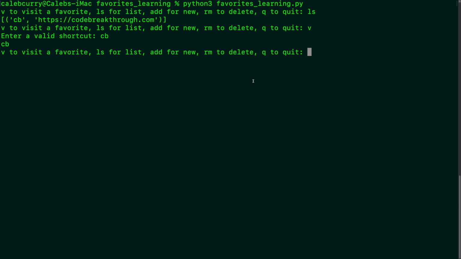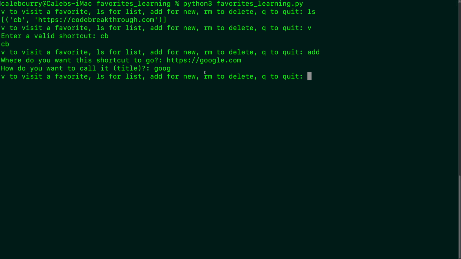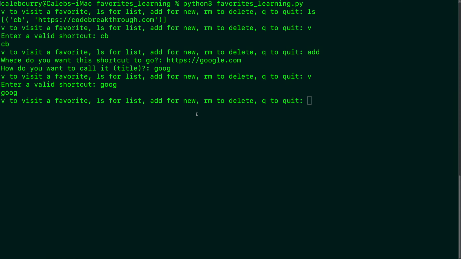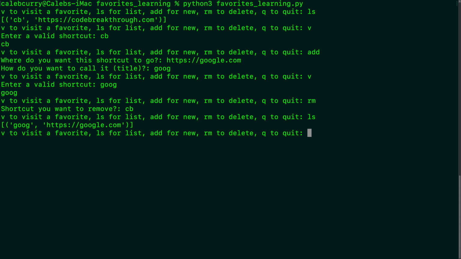Another option is to add new shortcuts. So we can say add and then say something like https:// and we can make this short code GOOG. So we want to visit Goog, and that's going to open up Google. Now we can also remove favorites, so we can say RM and then what shortcut do we want to remove. Let's go ahead and remove CB, which is code breakthrough, and then here is our current favorite list.